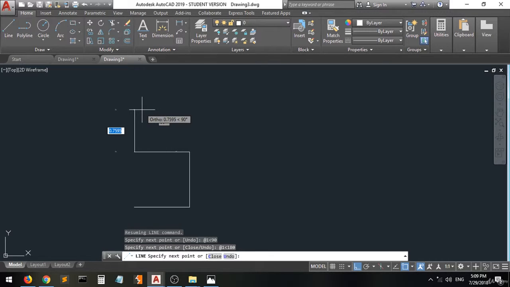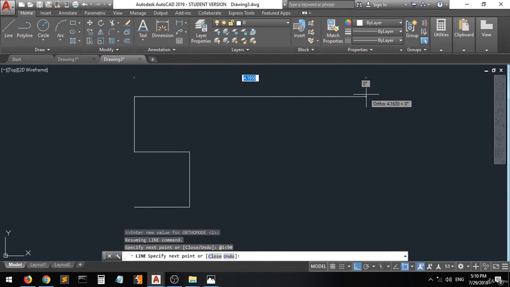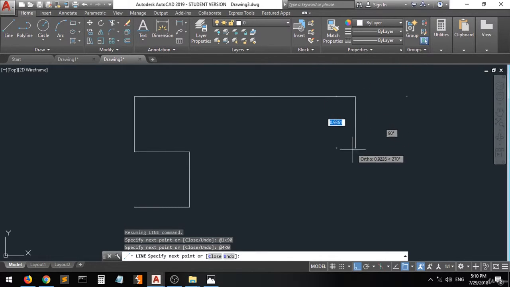So we'll move at 1 in the direction of what? 90 again. And then go back to the drawing, moving from here to here, and they put this dimension, which is 4, from this point to this point. This is 4 units. So we'll move at 4 in the direction of 0, enter.